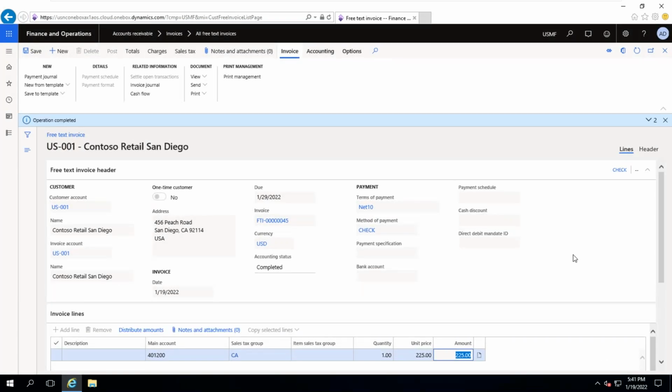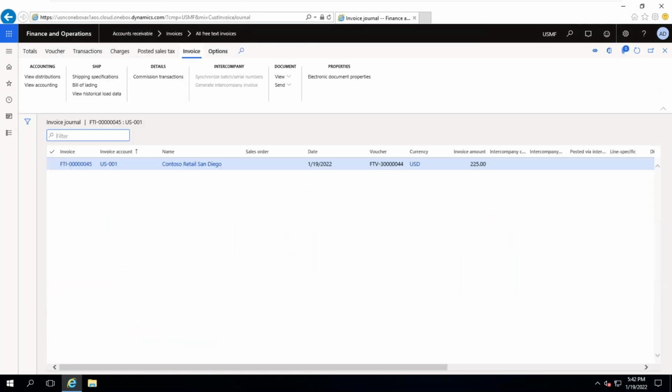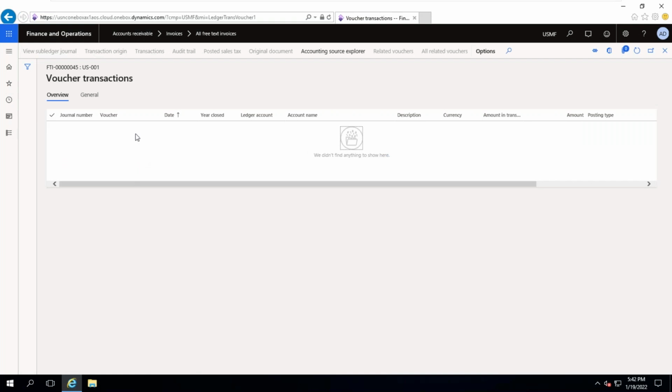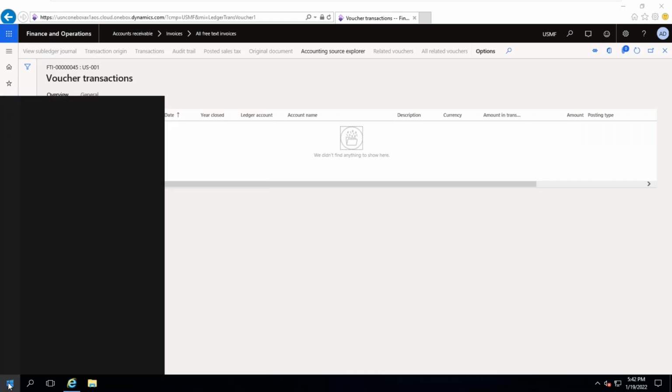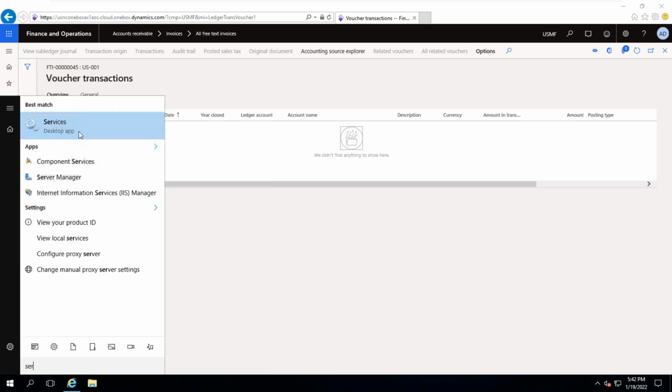Now if you want to see the voucher, go to invoice and related information, invoice journal. Click on voucher. So it is not showing the voucher. The reason behind it is actually that my laptop is 16 GB RAM.